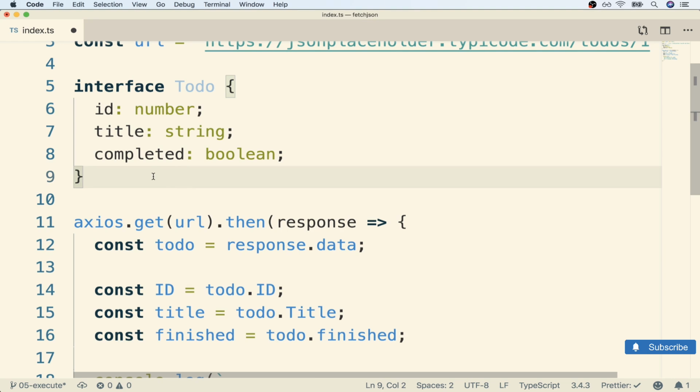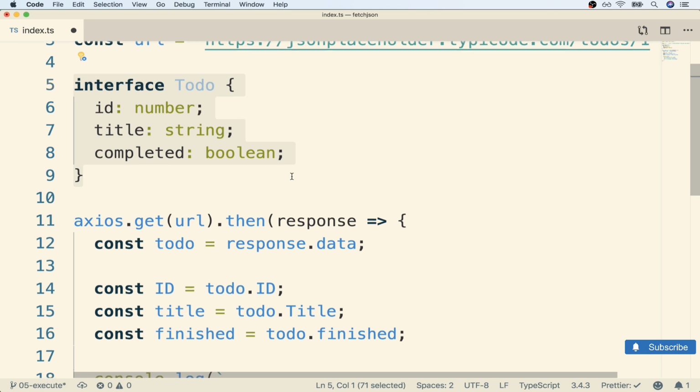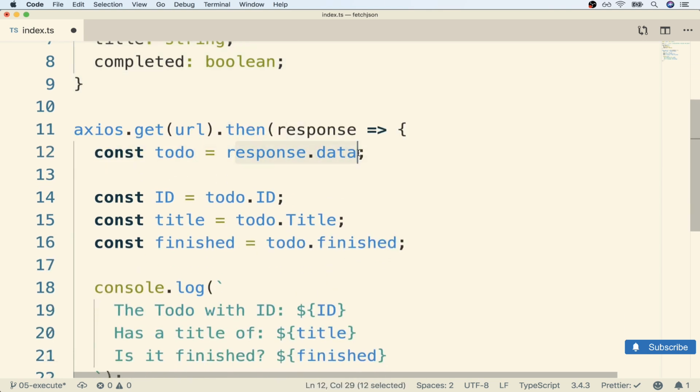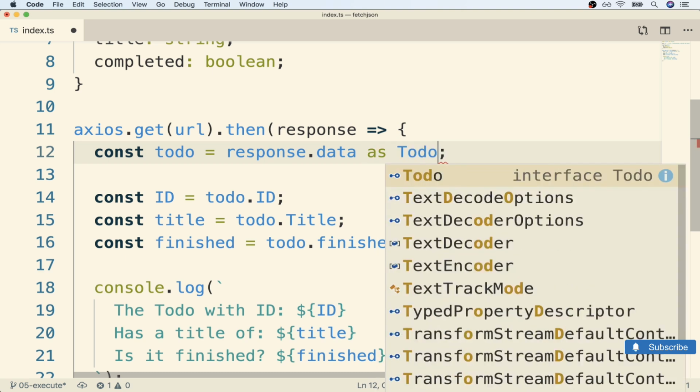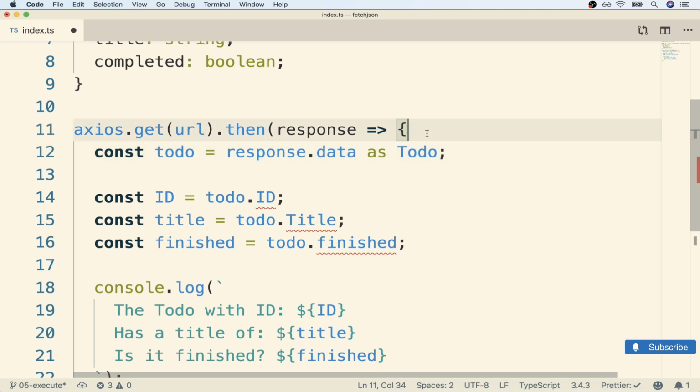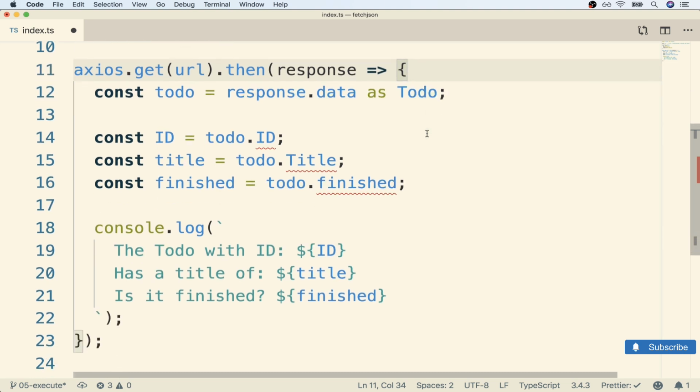So now that I've told TypeScript about this type of object that's going to exist inside of my application, I'm going to now go ahead and tell TypeScript that this response.data thing right here is going to be one of those Todos. So right after response.data, I'm going to say as Todo, like so. And then as soon as I do so, I'm going to get 3 errors right here light up inside of my editor. So this right here, this is what it is all about.